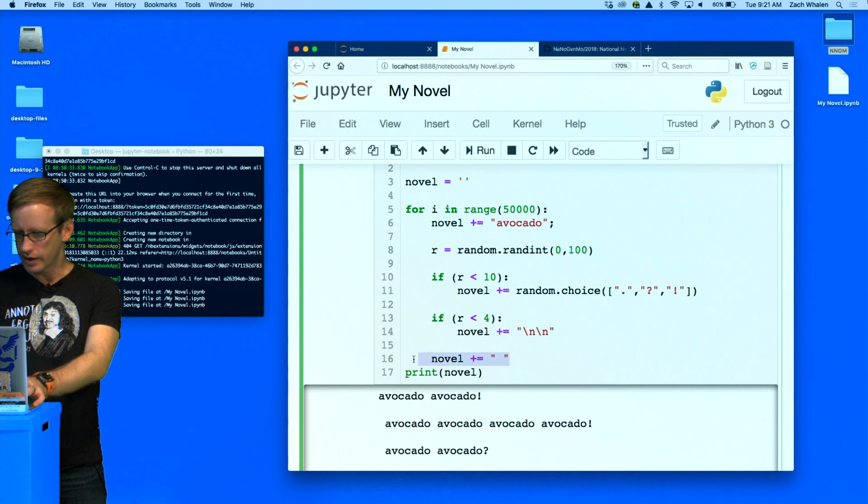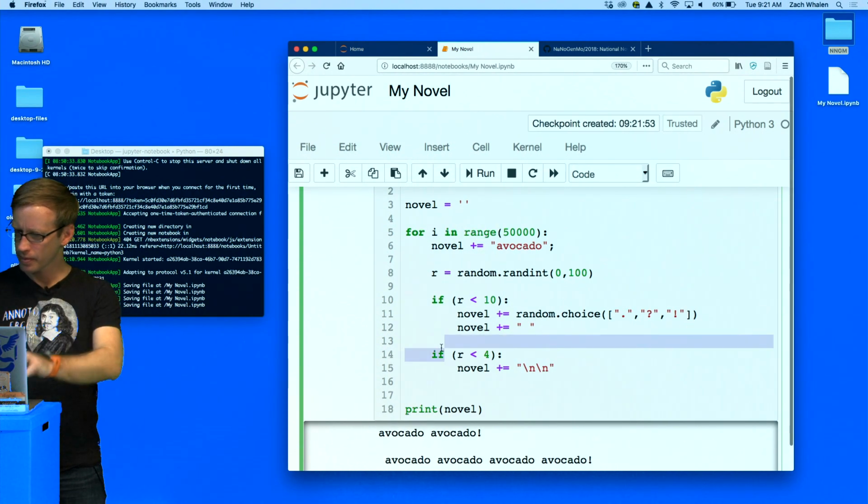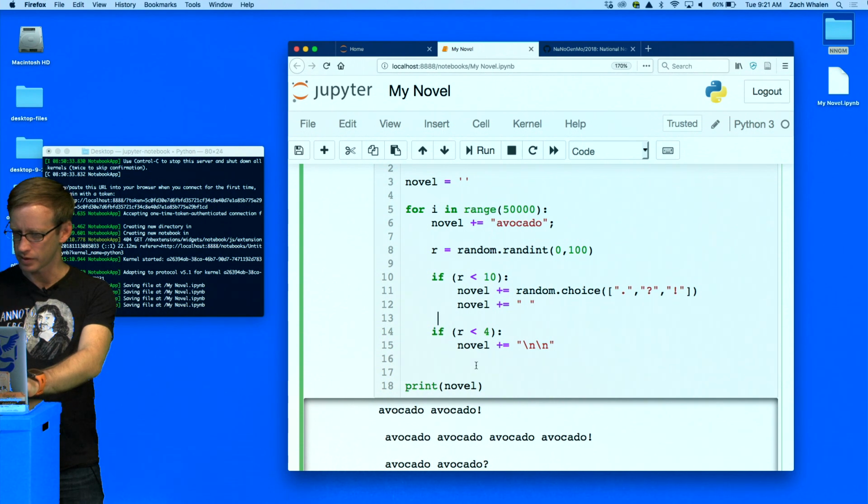So one way would be to add it just after the punctuation.